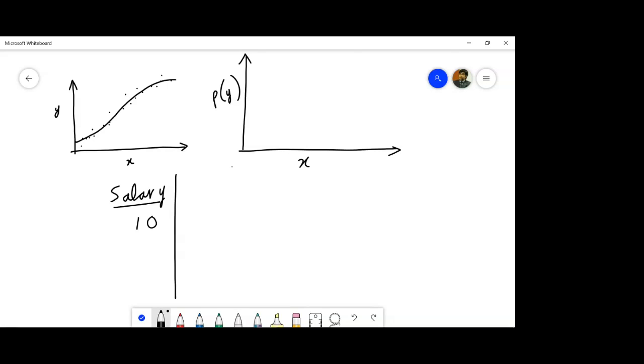Given the salary of a person, you are trying to predict whether the person will repay the loan or not. That is the prediction you're trying to do. So salary is 10, repay is equal to 0, and when salary is equal to 30, repay is equal to 1. That means if your salary is high, you're repaying the loan. This is historical data that you're collecting.